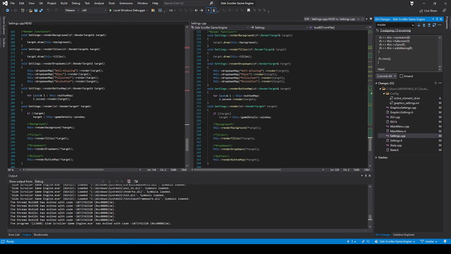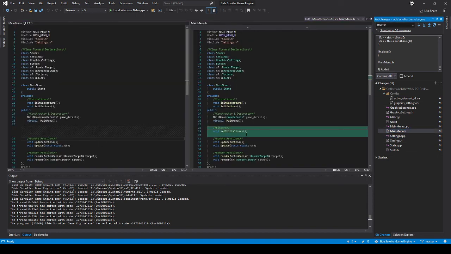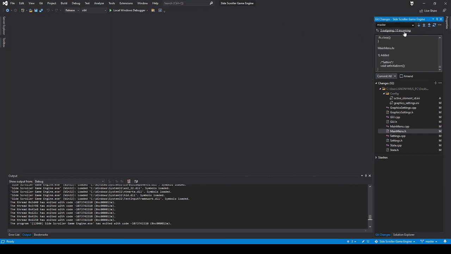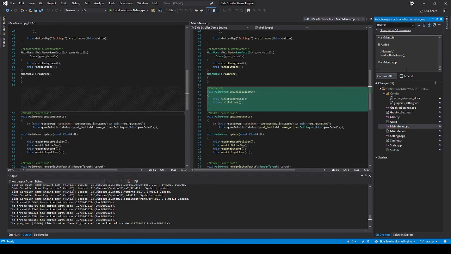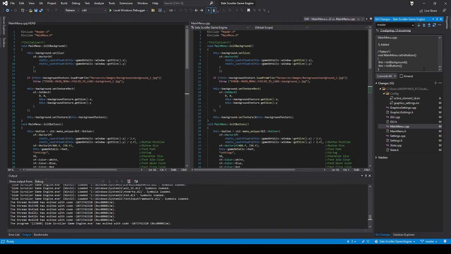And then in main menu, we added this. In main menu.cpp, we added this. Okay. Then in GUI.h.